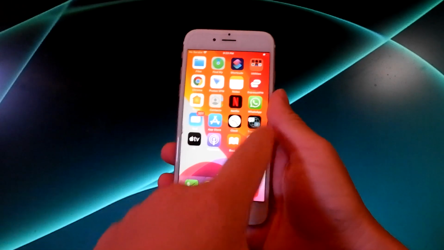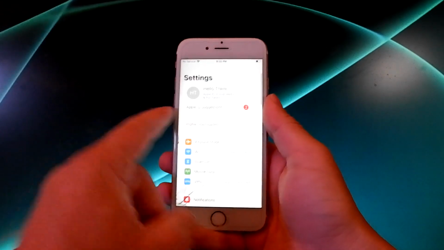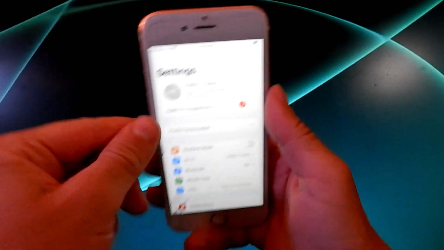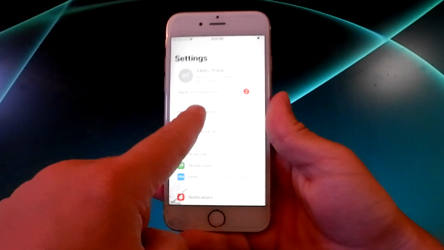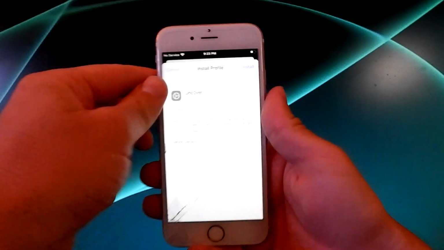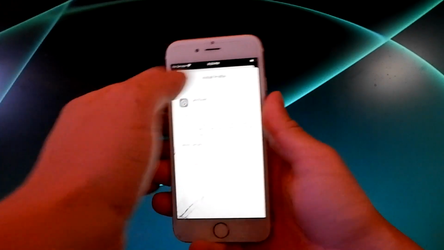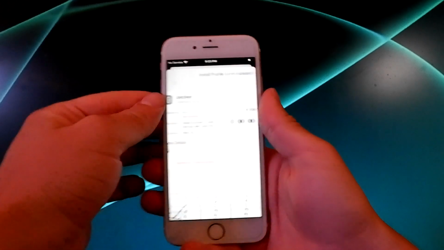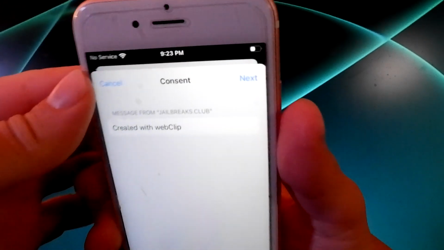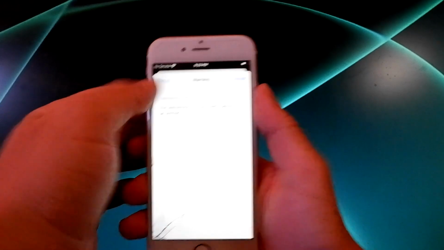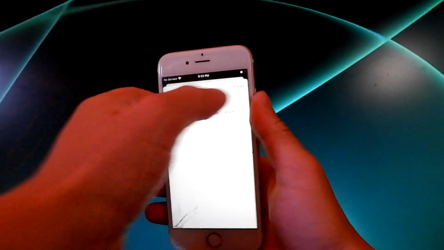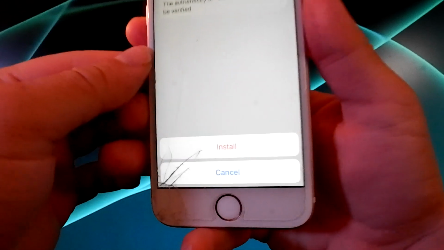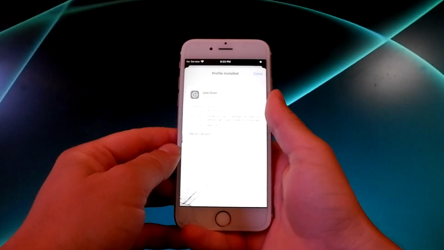To install it, you need to go to settings, and then once you are on settings, you're going to see this new tab that says profile downloaded. This is how you install it. You need to tap on profile downloaded and then tap on install here at the right. Now you need to enter your passcode, and once you enter the passcode, Unc0ver is going to be almost installed. You need to tap on next over here, then tap on next or install again, and once you do, tap on install at the bottom, and that's all you need to do.